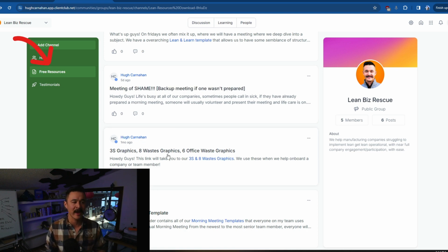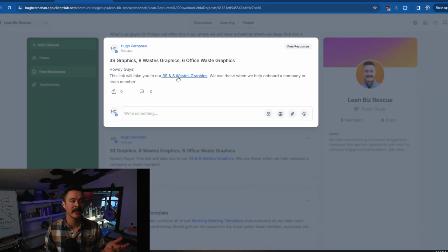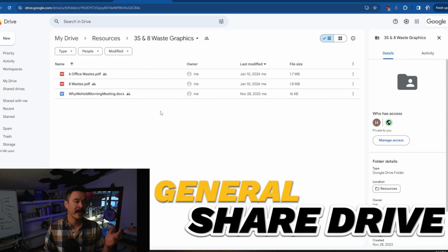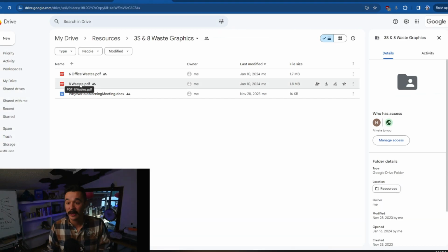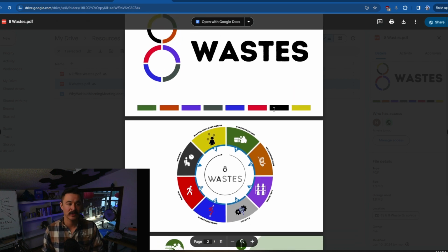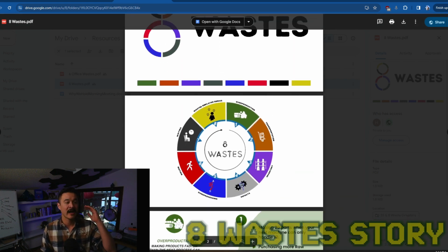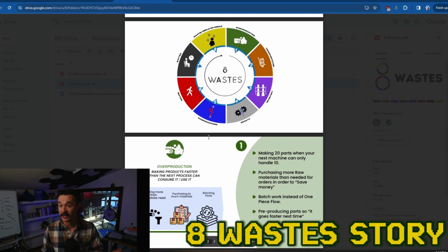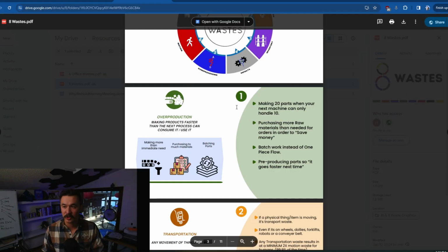We have the 3S graphics, 8 waste graphics, and 6 office wastes. If you want to read about them, you can click in here. But anyways, you click in, this will bring you to a general share drive. If you want the 8 waste download, you click on this, and this is a PDF file. You can download this, right? This is the 8 wastes. You have the 8 waste story here, right, that we use in our slides. Check out the other videos, and then little descriptions of them.